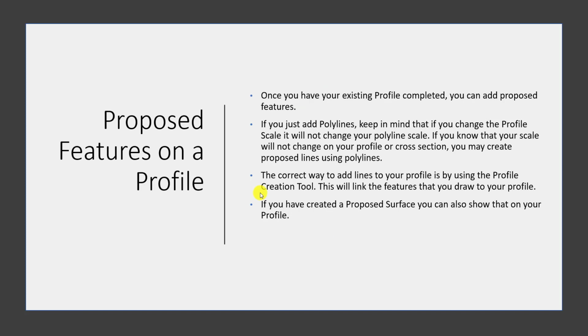Proposed features on a profile. Once you have your existing profile completed, you can add proposed features. If you just add polylines, so if it's not connected to that specific profile, keep in mind if you were to change any type of scaling or anything like that, that polyline will not change with that profile. The correct way to add lines to your profile is by using the profile creation tool, because that actually links it to that specific profile.